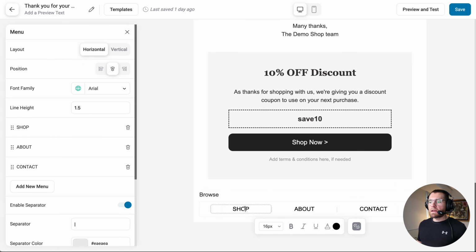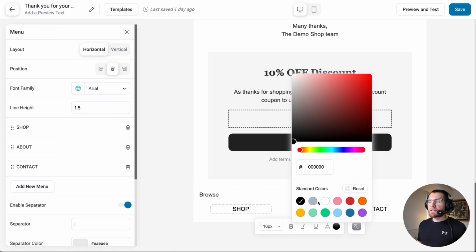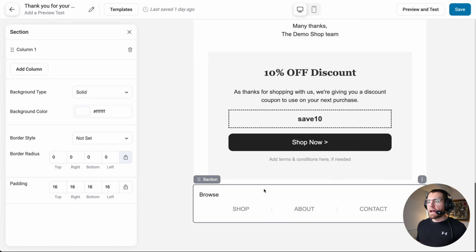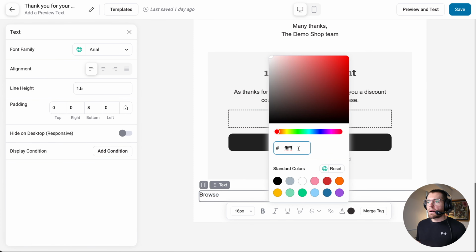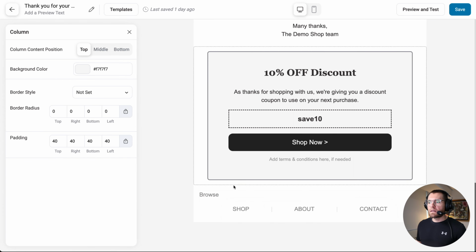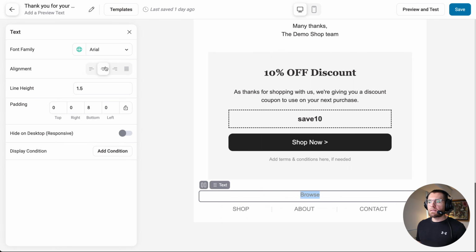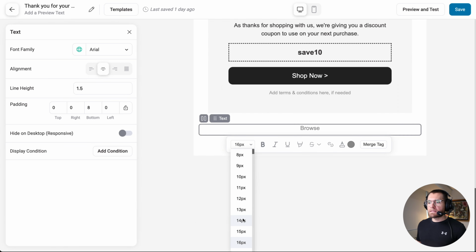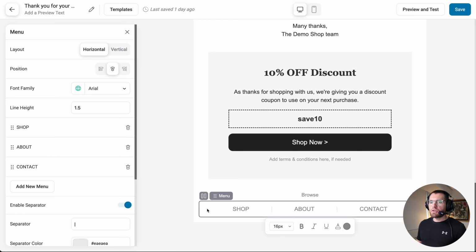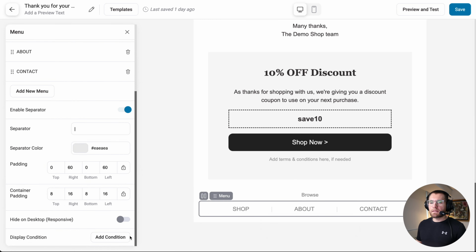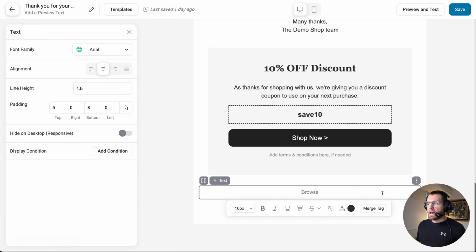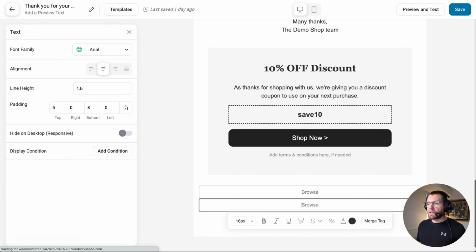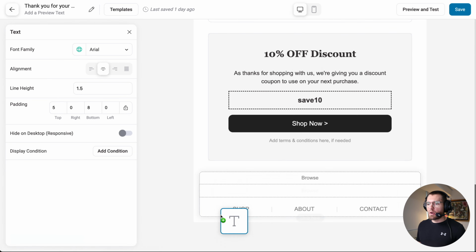If we click on a menu item and adjust its text color to a gray color, that adjusts the color of all the menu items. And we'll also do the same here for our browse text, and we'll update that to be the same gray color. And while we're here, we will center that and also make the font size a little bit smaller. On our menu, let's scroll all the way down to the bottom and add some padding on top to space them out. Then let's duplicate this here and we'll drag that below our menu.